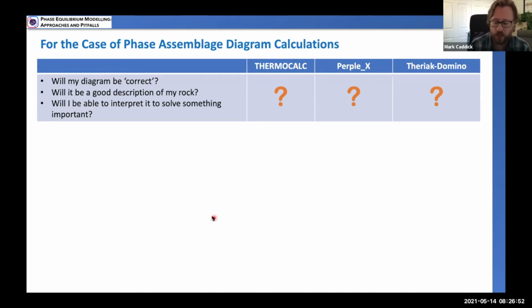That's how do we set up the problem? Are we considering the most appropriate bulk composition? Should we be looking at sort of local reactive compositions? What chemical system should we be looking at? How good are the activity composition models? So on and so forth. It's not necessarily the program's fault if the result doesn't help us explain the petrologic evolution of our rock. It's almost certainly the user's fault and the data that we're putting into those programs.